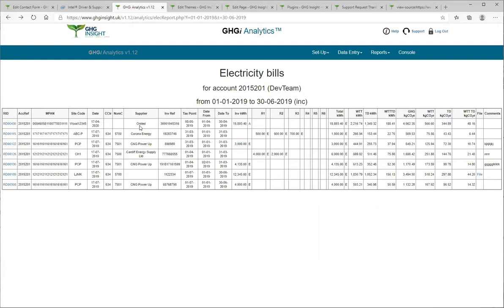We can ignore the next two columns. The supplier is next, followed by the invoice reference, tax point, and the from and to dates. Next, we have the invoice kilowatt hours, if it was stated on the bill, and added to the system.